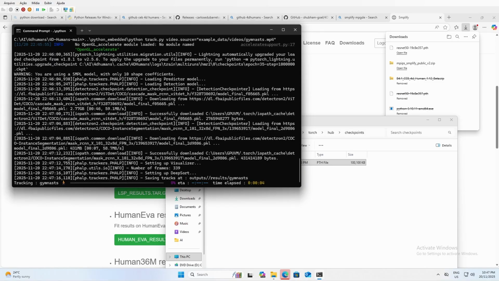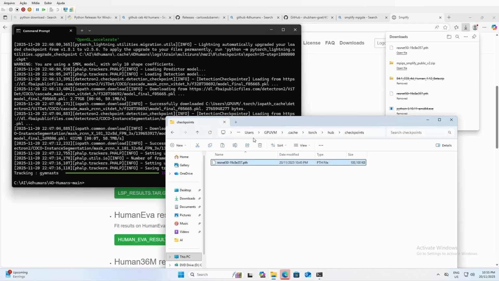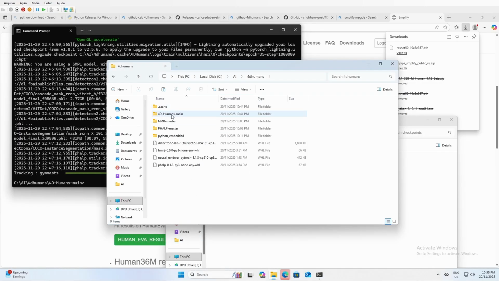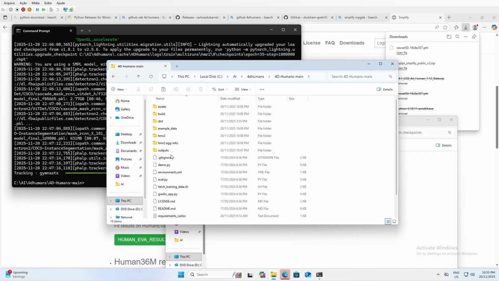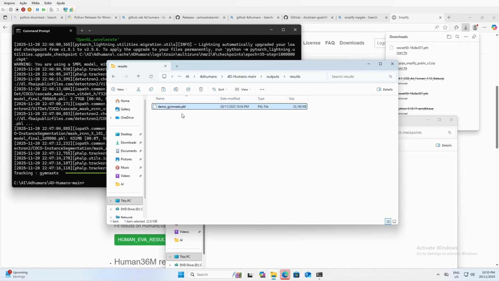The script finished downloading the files, the models that it needed, and now it's starting to process the video. Now you can see the result, and let me see, in the output folder, you can go inside the For the Humans main, output, results, and you're going to have this PKL file.